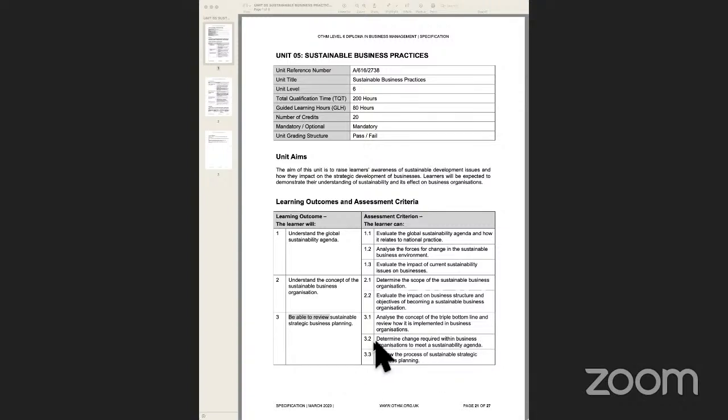detail. We'll also be going into details of determining how change required within the business organization helps in meeting the sustainability agenda. So when an organization decides to embrace change or embarks on a process wherein they would implement change within the organization, then in those cases, we will also be looking at the process through which they bring the sustainability agenda and merge it with the change management which is happening within the organization. And then last but not the least, we look at reviewing the process of sustainable strategic business planning.